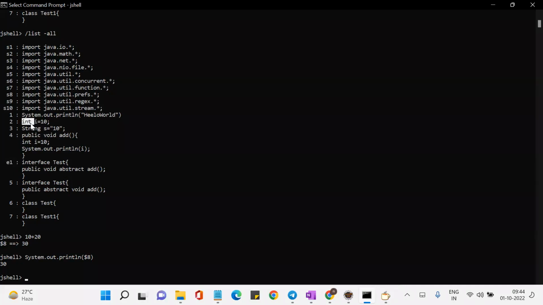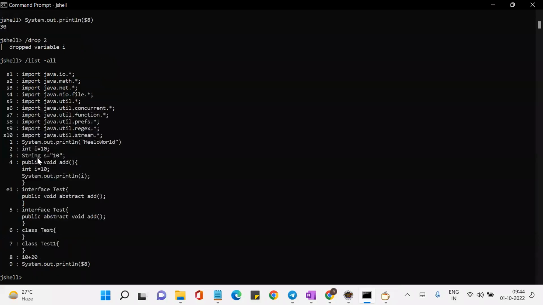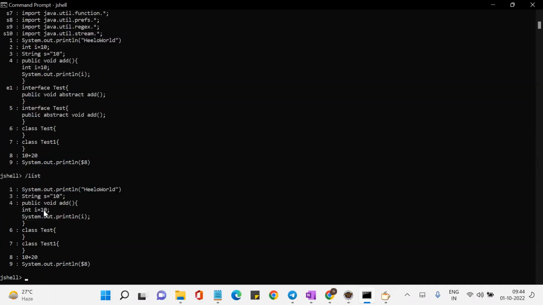Now I want to remove this code. Then what will I do? /drop followed by the snippet ID. For int i = 10, what is the snippet ID? 2. I will just mention 2. Done. See, dropped variable i. Now I want to see whether it is dropped or not. What will I do? /list -all. See here, i is there, but later it will print inactive and active. Let me do only /all. Are you able to see the i variable now? Inside this add method it is there, but as a global variable it is not.